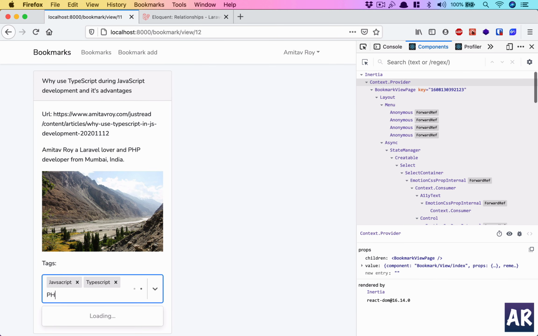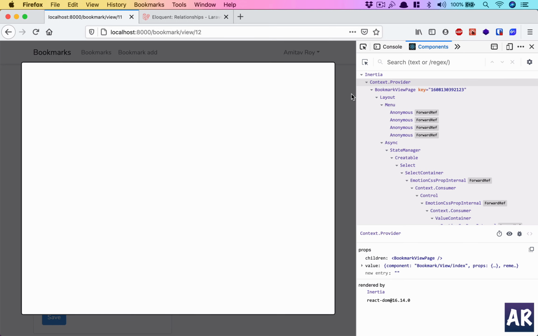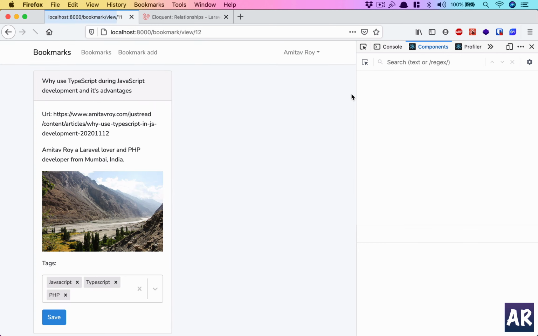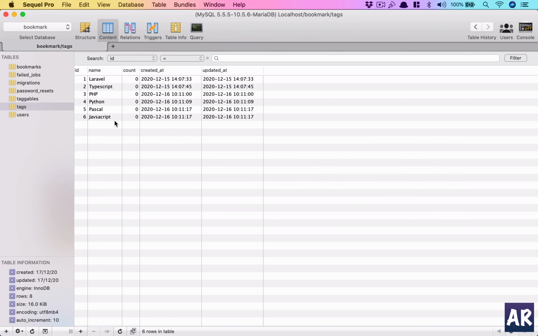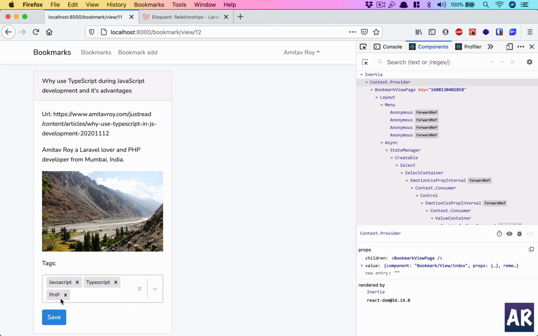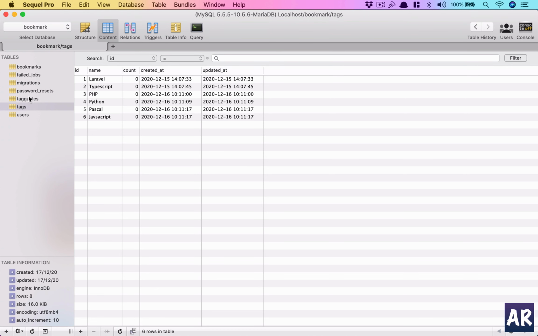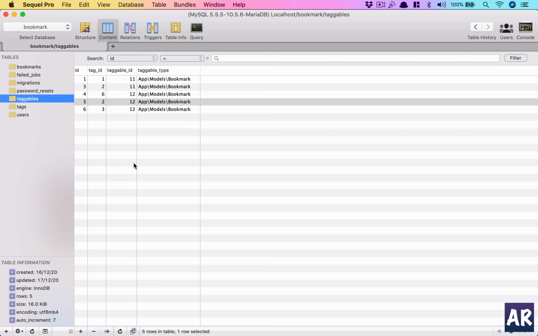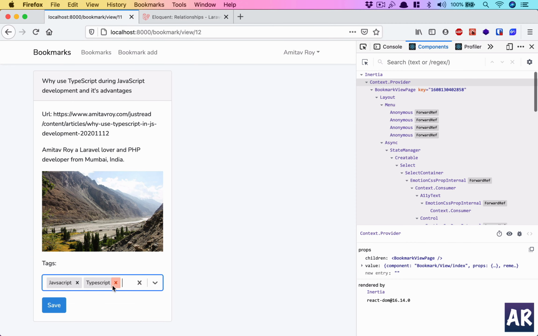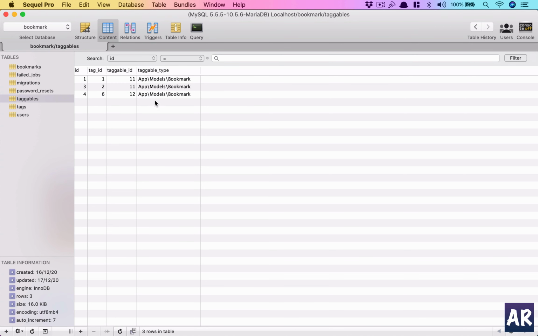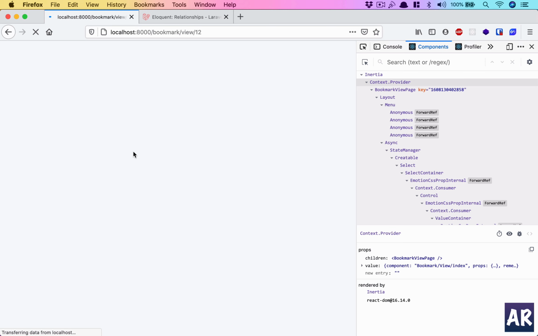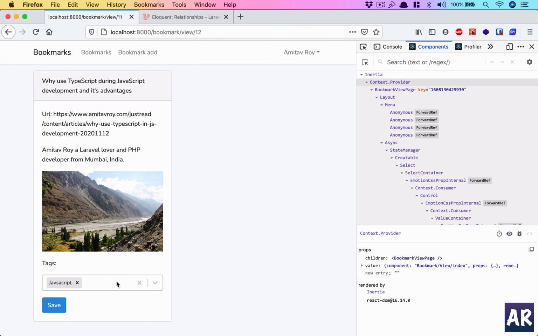Okay, TypeScript, PHP, and I hit enter. Okay, because the return is not correct, it showed me a pop-up, but you can see I have 3 in here. And in here, in the database, bookmark ID 12 has 3 entries. Okay, that's good. If I remove 2 and hit save, I have only 1 entry. And if you see, I'm refreshing it and it is showing only 1.